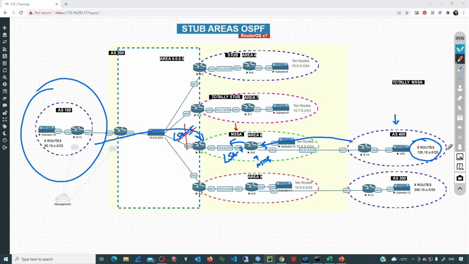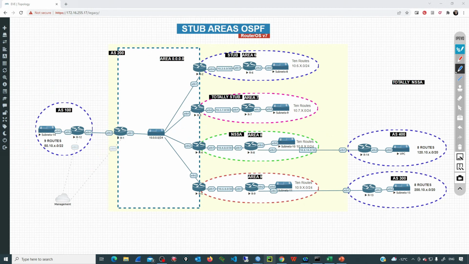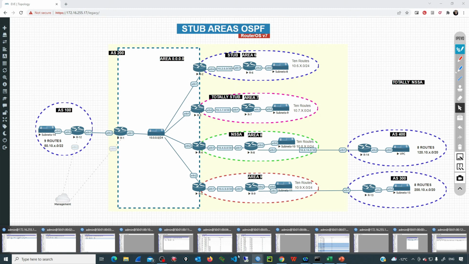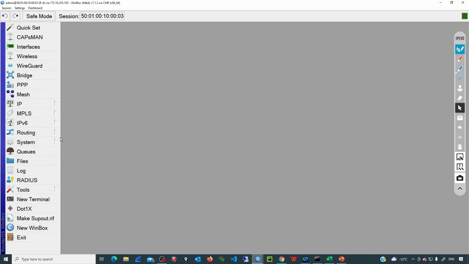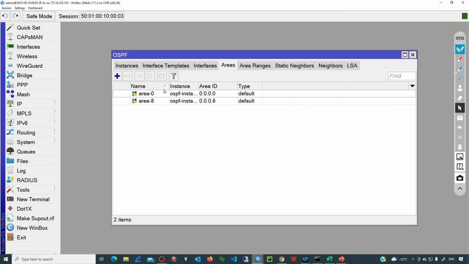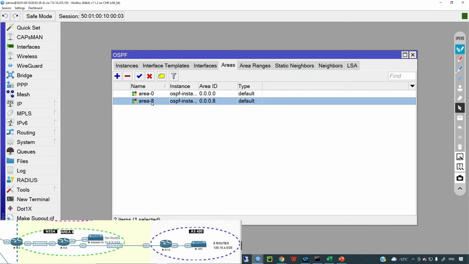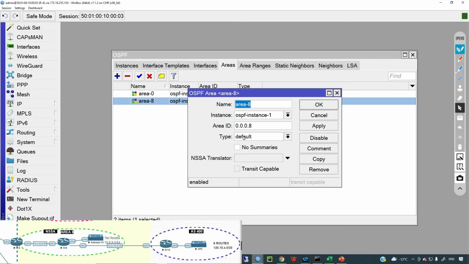So let's see how we are gonna configure that. We need to set the area type to NSSA on the ABR and all the routers inside the area 8. So let's do that now. So let's jump to R4 and then R8 and change the area type to NSSA. So let's go now to R4, then routing OSPF areas, and we'll go to area 8. So now this is gonna be NSSA.